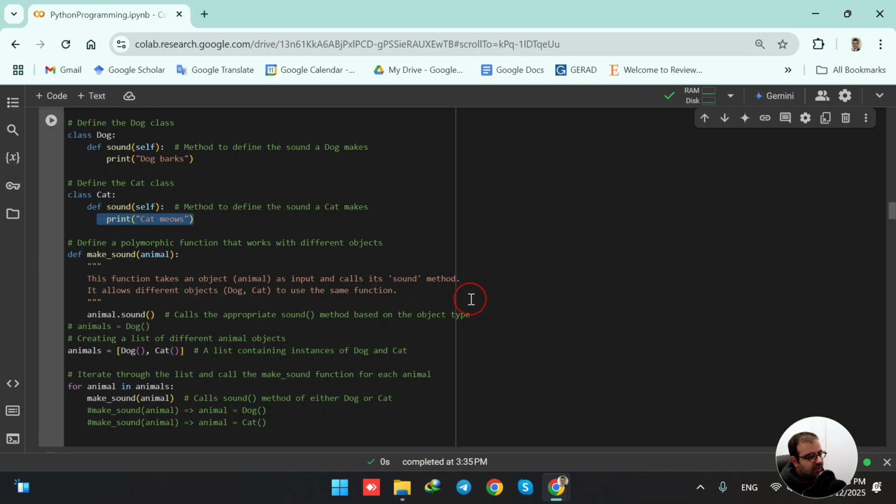Then we are defining a polymorphic function that works with different objects, okay? But before diving into this function, we are going to talk about what we do here. So we are creating a list of different objects of the dog and the cat classes. And then we are iterating through that list of objects. So for each animal in this list, we are calling the make sound function and pass the object as argument.